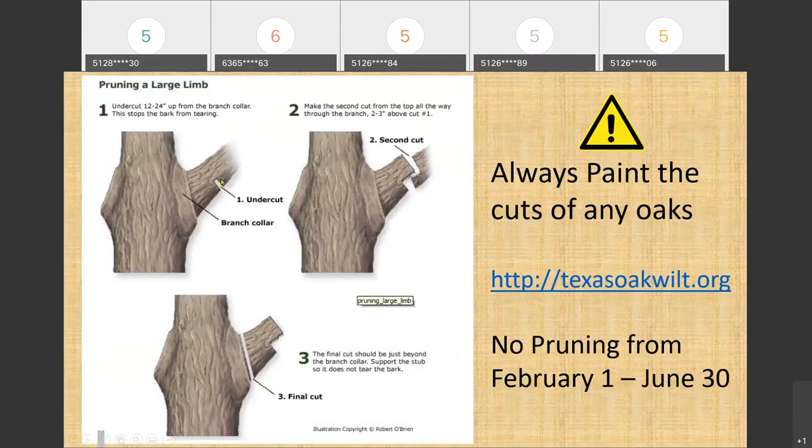You want to do an undercut underneath the limb. Here's the collar of the tree right here. You want to go out a little ways, make the first cut underneath, and then come back with a second cut on the top, a little bit further out the branch than the one you've cut. This will allow the branch to break off instead of stripping all the bark off of your tree.